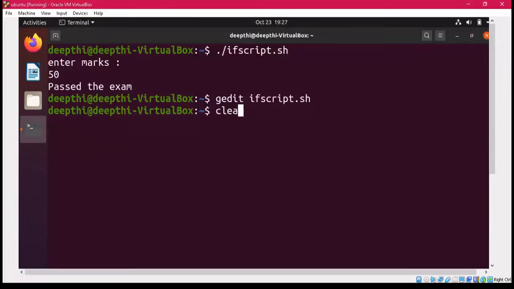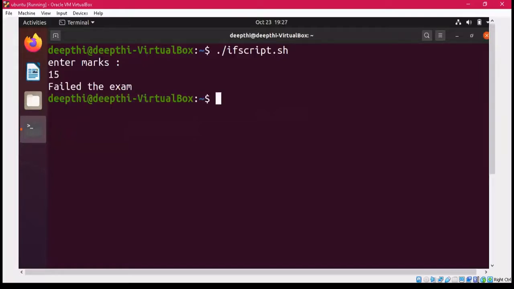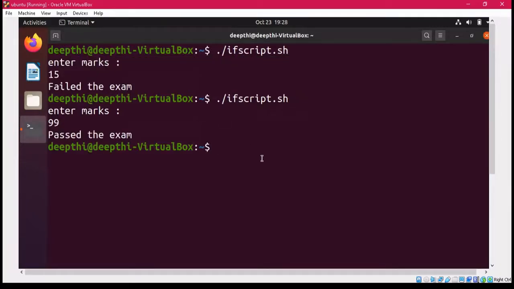Then let's run it once again. This time I'm going to enter marks less than 33. Let's say I enter 15. It says that I failed the exam, right? Similarly, let's run it once again and enter marks more than 33. I have entered 99, and you can see it has passed the exam. So this is how the if condition is used.